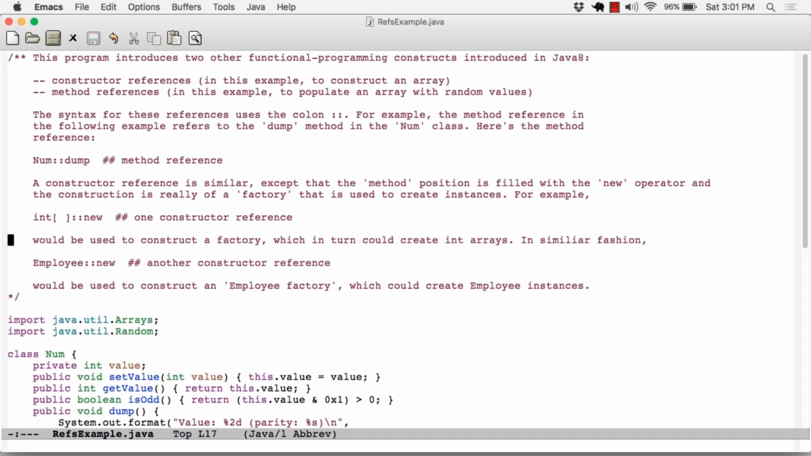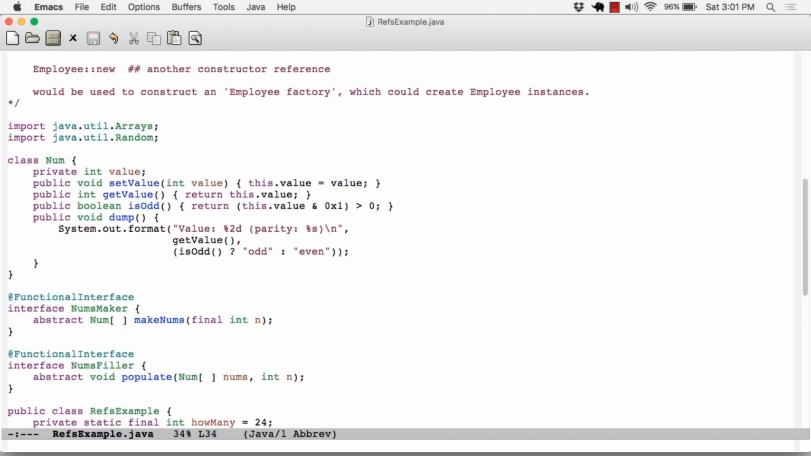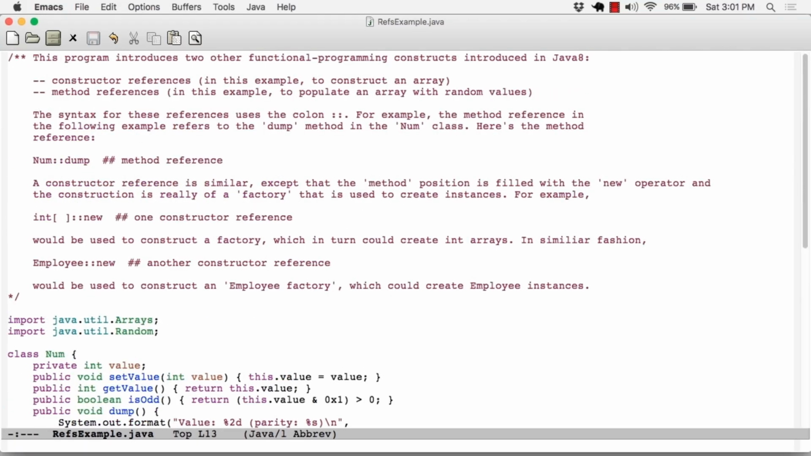Num is a class. In fact, it's right down here. And dump is an instance method inside that class. You can see it here. So the reference to that is just Num, name of class, colon colon, name of method. And we'll see how it's used momentarily.